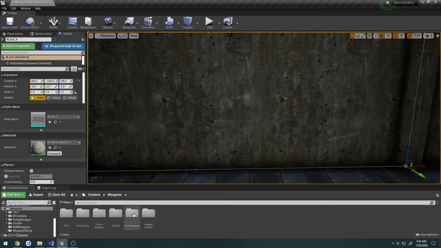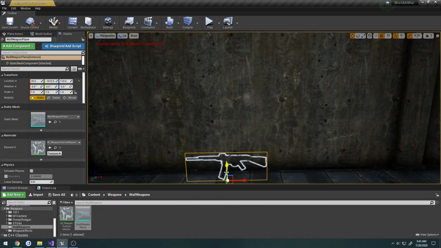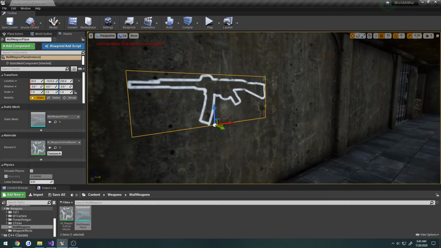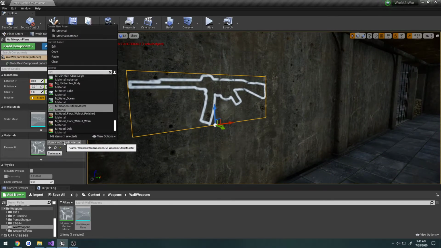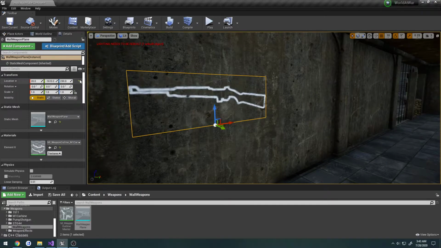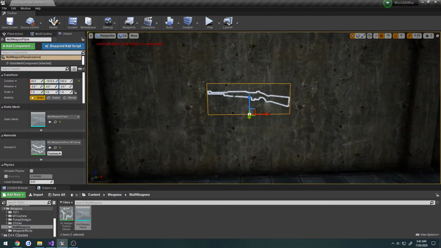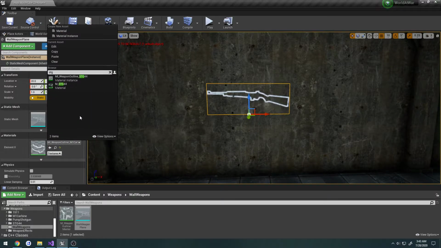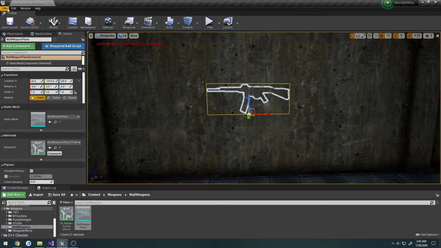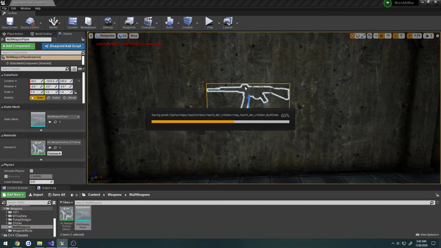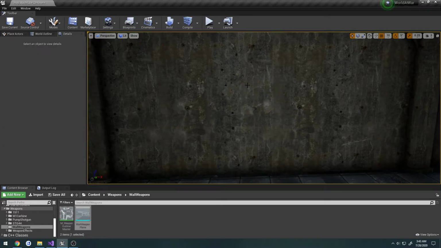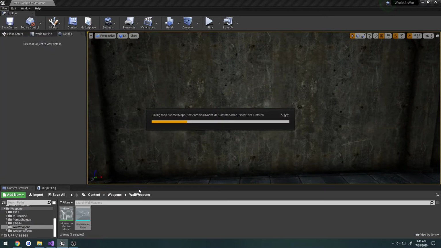So now if we head back over to our wall weapons and drag out the plane, we can see the effect that it has. So there's our STG, and here's our M1 carbine. So we can easily switch between whichever ones we want. So I'm going to go ahead and delete the plane, but go ahead and save all. So everything's good to go.